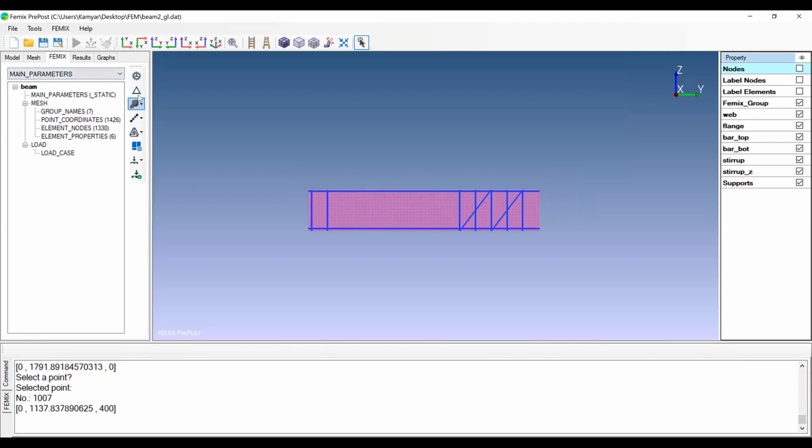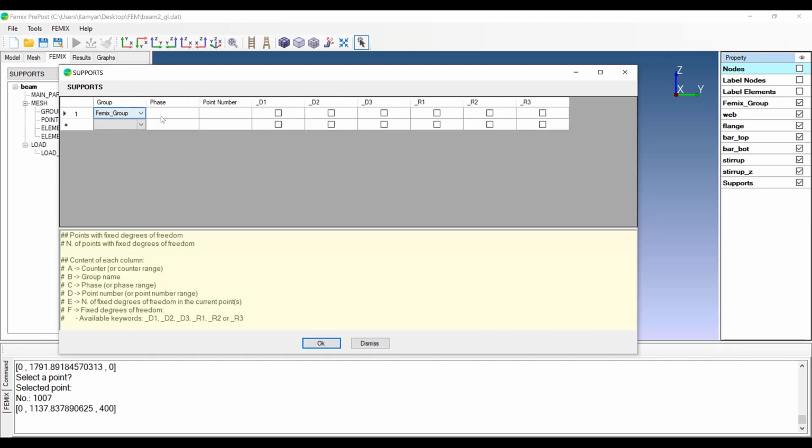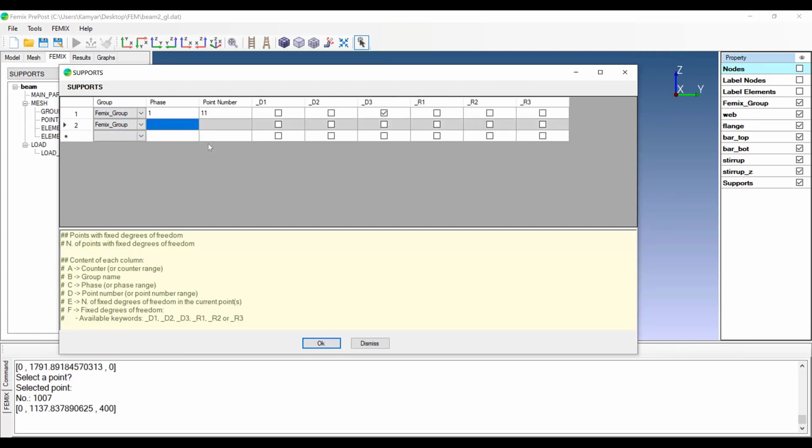Okay, now I'm going to support. We have two supports. We need to choose a group. Phase is 1, point number is 11, is the 3 because it's Z direction, and the next one, Femix group, phase 1, the point number is 171. I want to fix it in D2 and D3 direction.